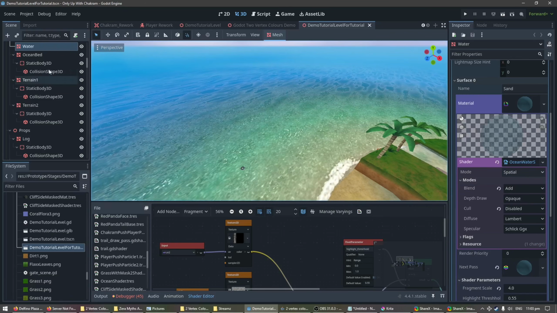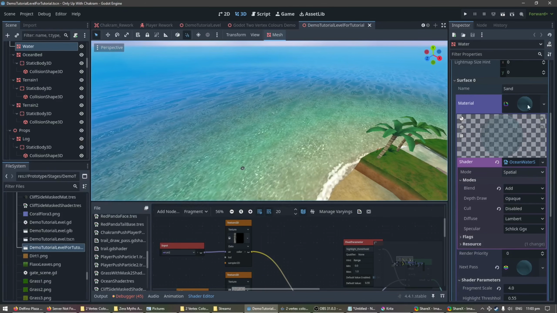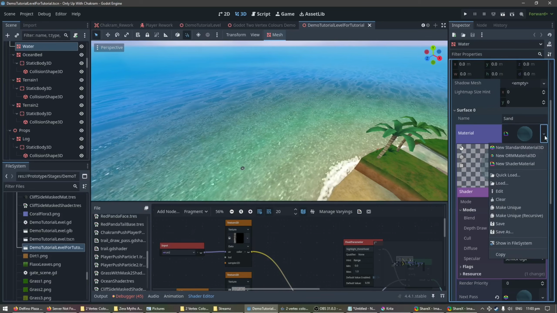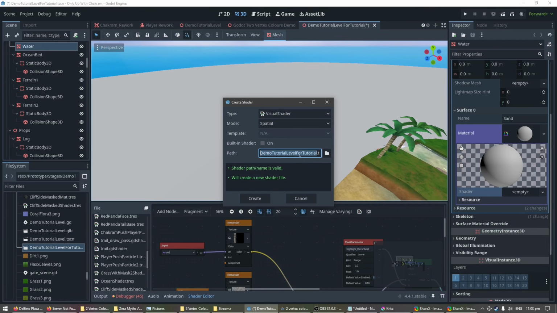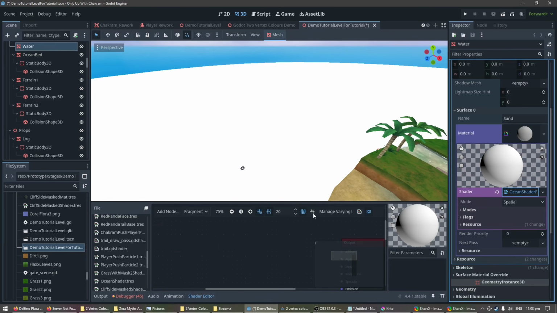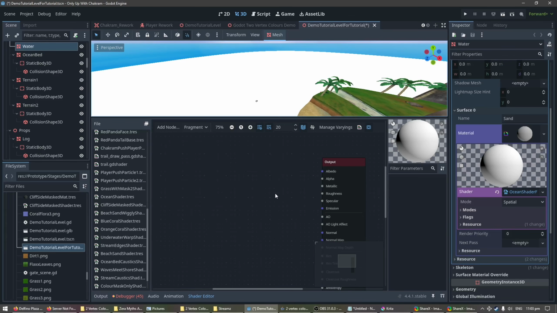Okay, so I'm going to select my water mesh, come down to the material, and create a new shader material so that we can start from scratch. Create a new shader. I'm going to call this Ocean Shader for Tutorial. Cool. Open up that shader. The shader basically consists of two textures scrolling over top of each other with a few more bits added on top. It's a bit more complicated, but you'll see.